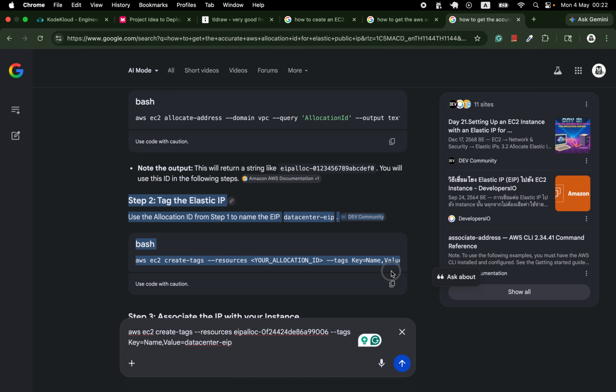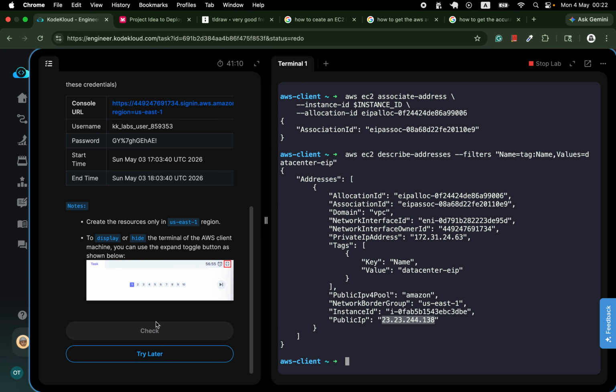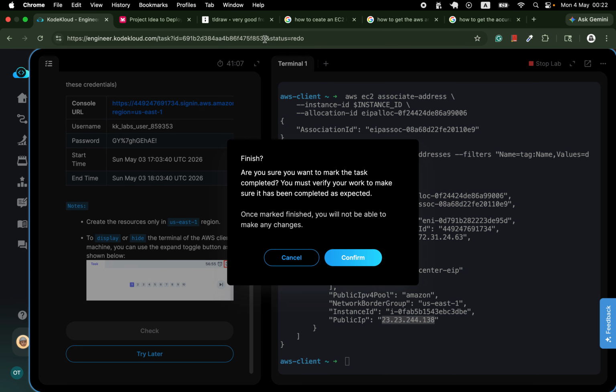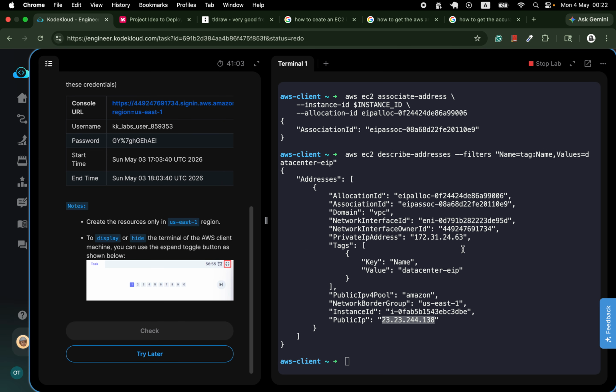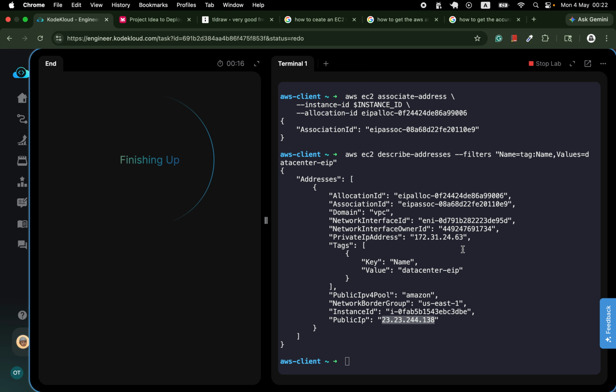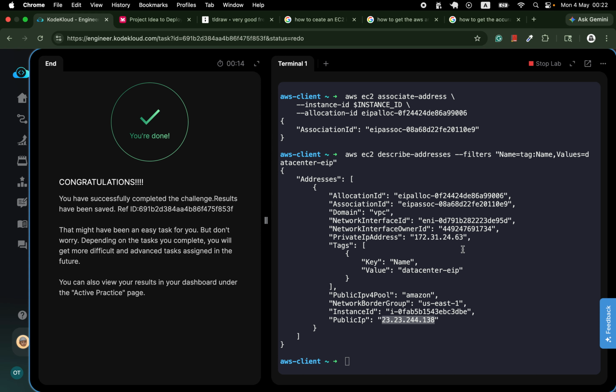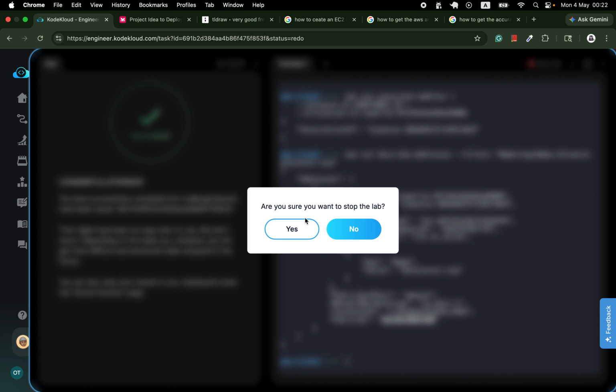Tag the elastic IP using the allocation ID from step 1 and then name the EIP address. The name is datacenter-eip. Okay, so now we can check it out and click confirm. Yeah, I copied that. I think we did it well. Alright, so we successfully completed the challenge. So if I can do it, you can also do it.